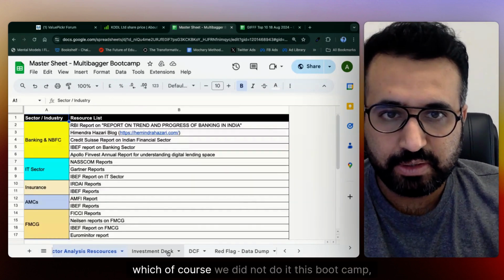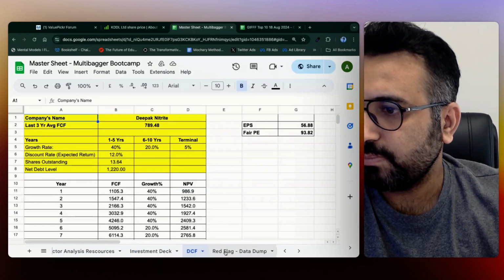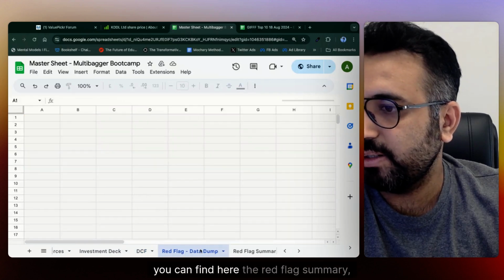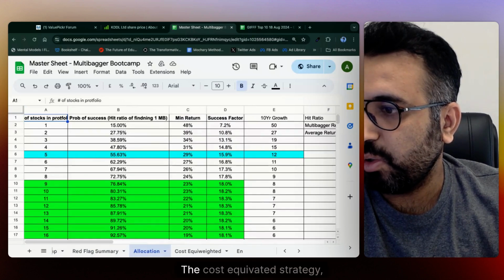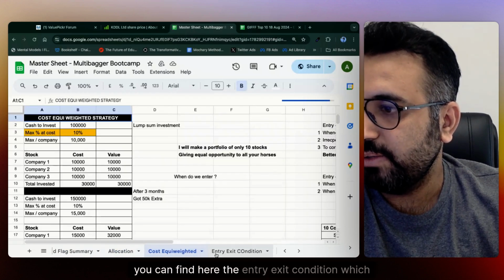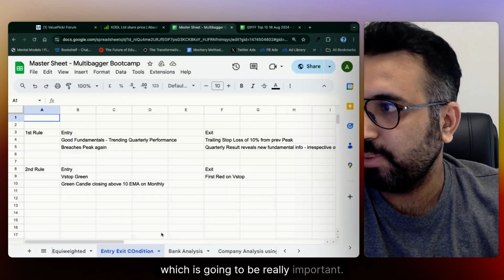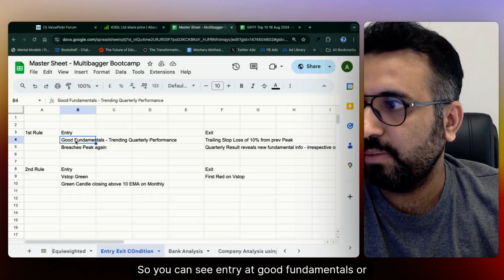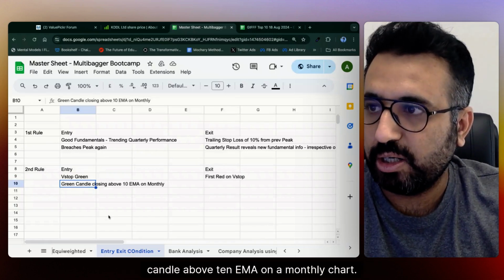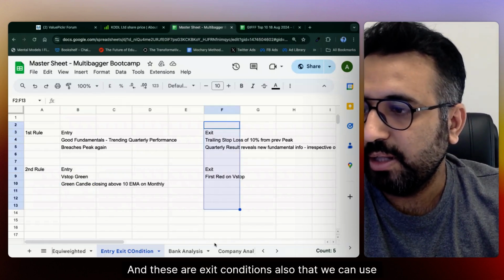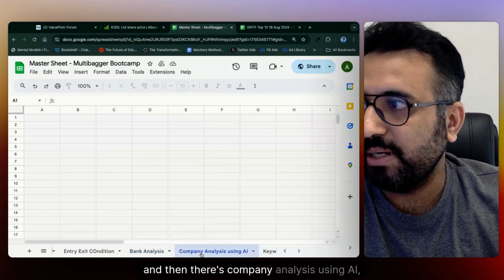The investment deck, which of course we did not do in this bootcamp, but in the previous bootcamps we have done. The DCF calculation, the red flag data dump you can find here, the red flag summary you can find here, the allocation summary you can find here, the cost equated strategy you can find here, the entry exit condition which we discussed in the last class, which is going to be really important. So you can see entry at good fundamentals or breaches peak again, and there can be entry at V stop green and green candle above 10 EMA on a monthly chart. And these are exit conditions also that we can use. Detailed banking analysis that we have discussed before in the bootcamp, and then there's company analysis using AI.